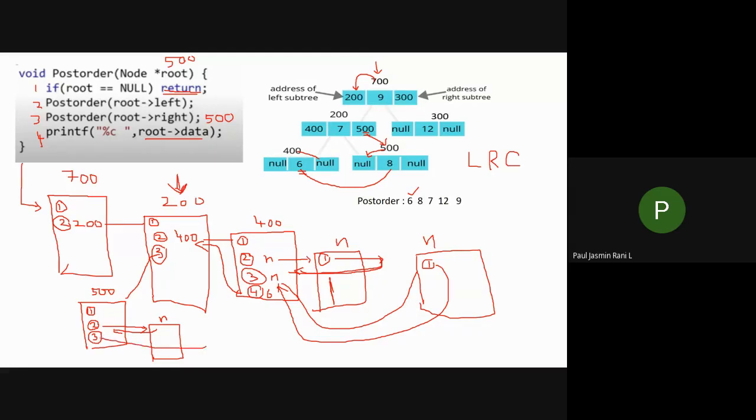What is the third statement I have to do? Root of right. What is the current root? Current root is 500. I'm passing this. So what is the 500 of right? 500 of right is null. Again I'm passing this 500 of right, null, and I get back to this. After getting back, I have to execute the fourth statement. What is the fourth statement? Both are null, so I'm returning back to this.